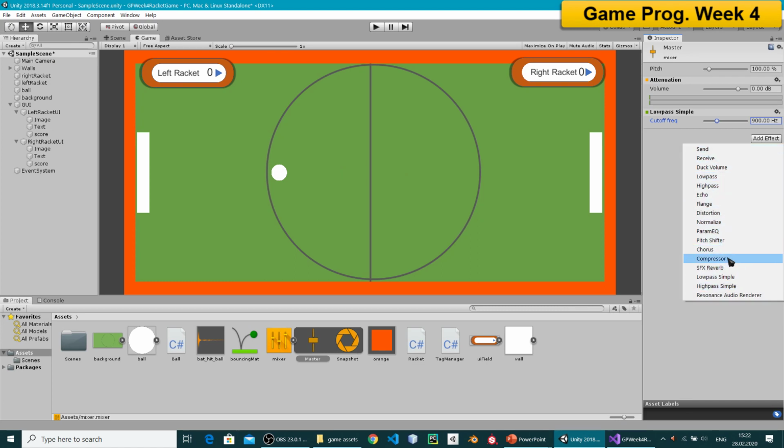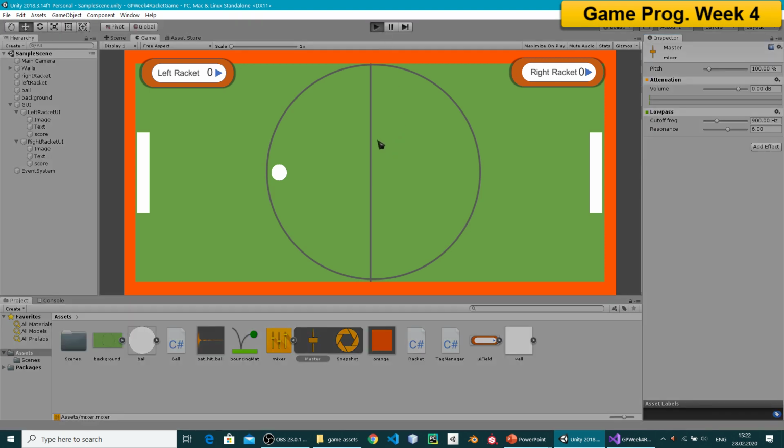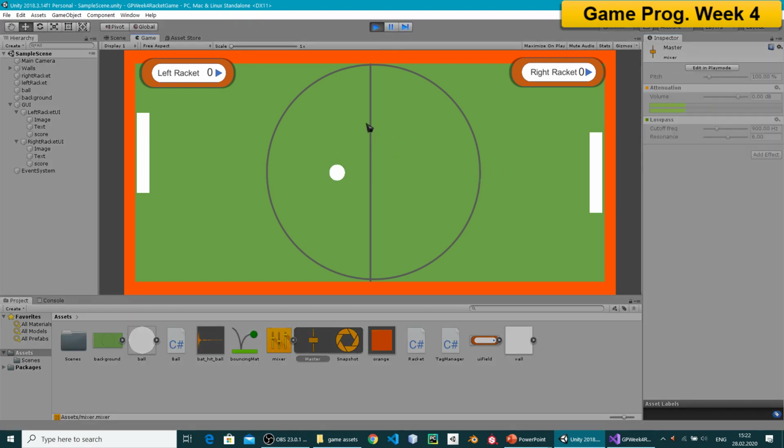Here's low pass. Here, I made a mistake. 900, and this should be 6. And I don't want this one. These are effects, and let me play the game, see what's happening. It should make a pong sound.